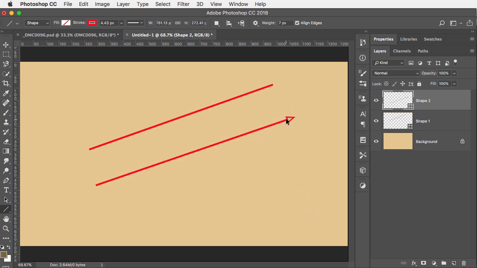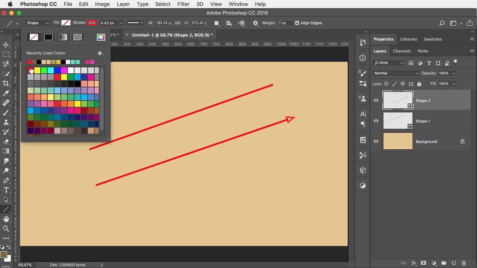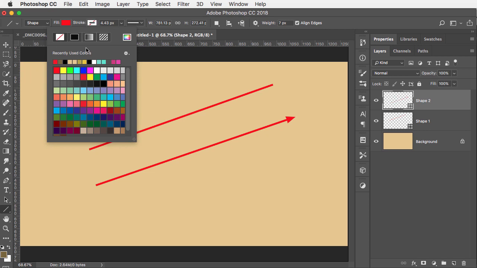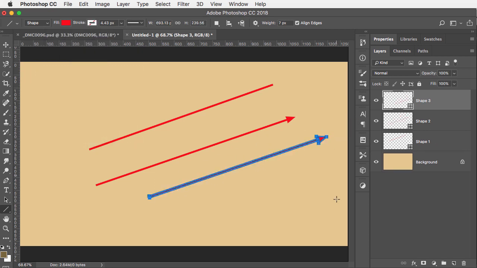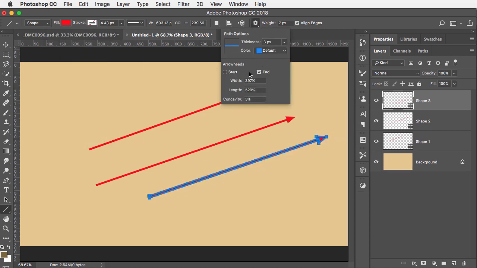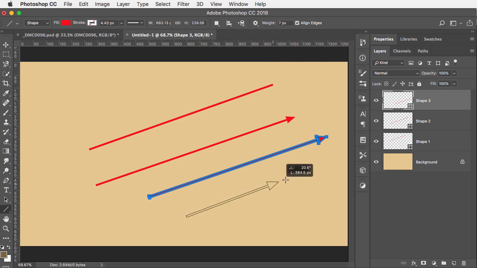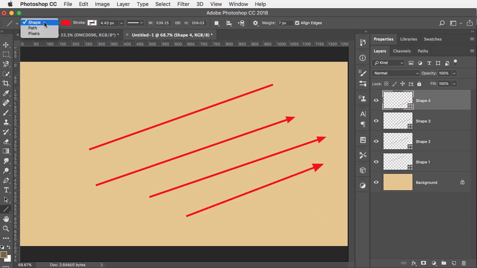Now, of course, the look of it is going to be based on the settings. Here you'll see I only have a stroke, no fill. So if we change that a little and do it the other way, then of course we'll get a different looking effect. And we can always go in and change some of these settings if we need a bigger arrowhead. It's very simple to do. In each case, I'm creating a shape because I have the shape option applied. Of course, I could also make a path or just straight pixels as well.